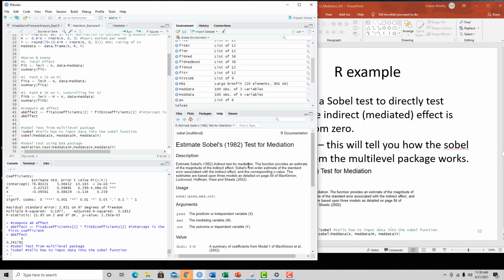Estimates Sobel's indirect test for mediation. The function provides an estimate of the magnitude of the indirect effect, Sobel's first-order estimate of the standard error associated with the indirect effect. So it gives us Sobel standard error and the corresponding z-value, which then we could do an inferential test. At p less than 0.05, we're looking at whether the absolute value of z is greater than 1.96. Okay, so it's just going to basically run Sobel's test for us.